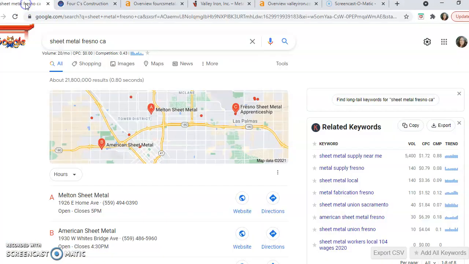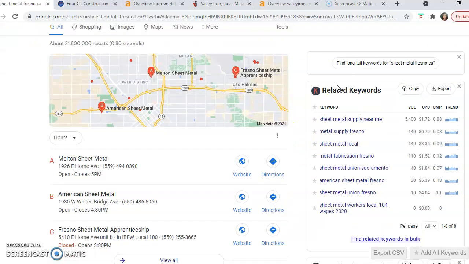So let's jump right into Google, and I'm going to put in a keyword search for sheet metal Fresno, California. Now, a keyword is essentially any term that a potential customer would put into Google when they're looking for your services. Now, this is a keyword that you should be ranking at the top for. There will be several keywords for your business, and depending on the locations, these methods apply to all of those. So let me walk you through what we find here in Google.